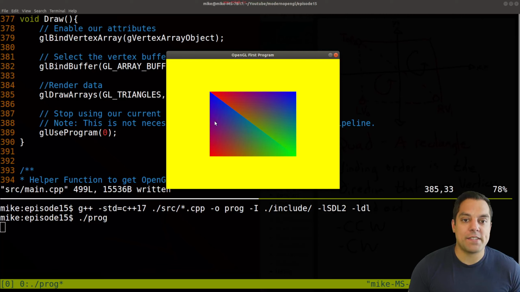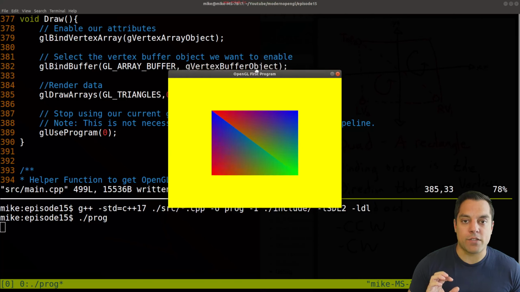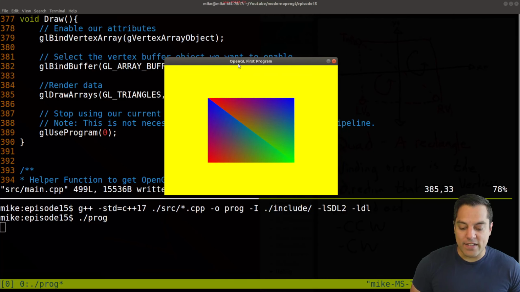Now, why isn't it perfectly square? Well, that has to do with the aspect ratio of our window. So that's something that we're going to have to think about and take care of very, very soon. And again, why don't the colors match? Well, I just sort of picked the colors at random. You saw me do a copy and paste. So here is our quad here.